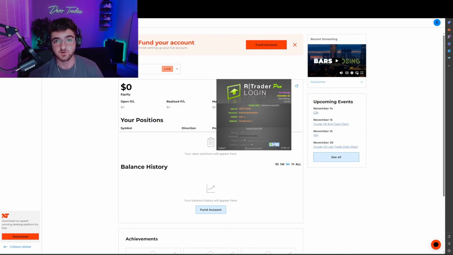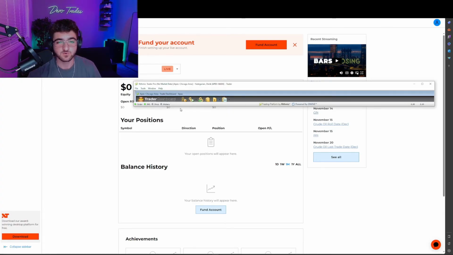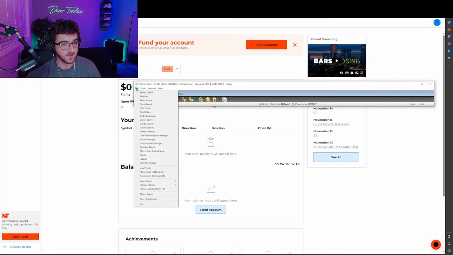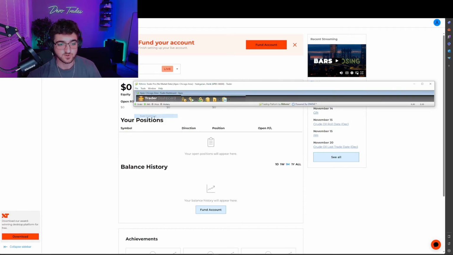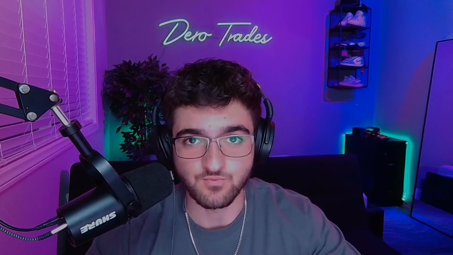Once you're logged in, you'll see your evaluation account right there. And if for any reason you can't see it, you should go up here to File, go down to Trader's Dashboard, and once you press Trader's Dashboard, all your accounts should load up right here. That's pretty much it with Rithmic. Now let's move on to the NinjaTrader application and go from there.